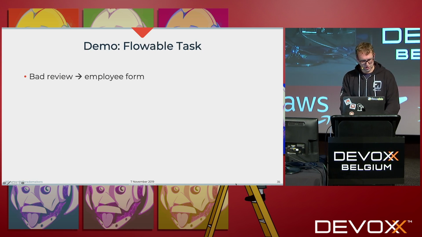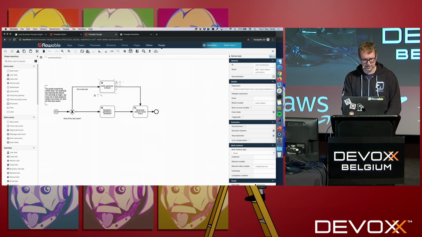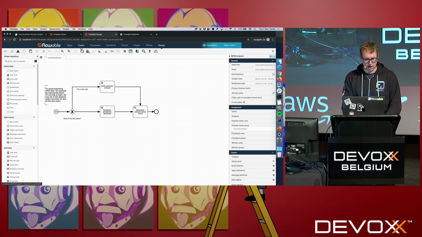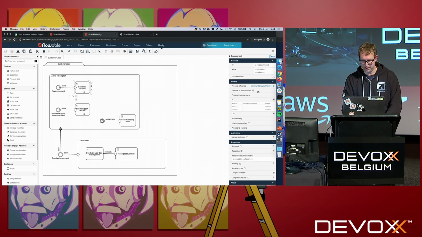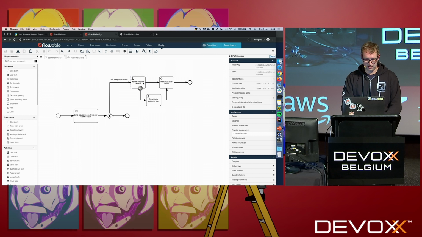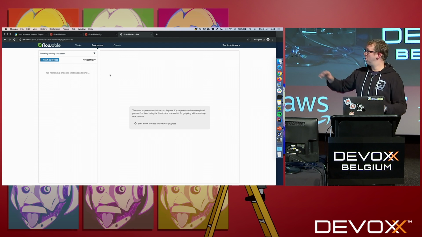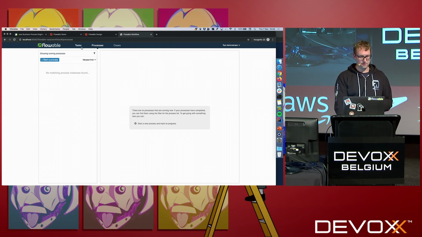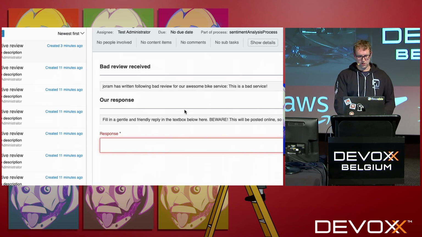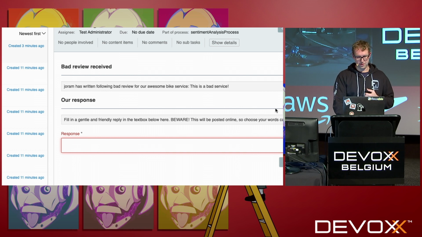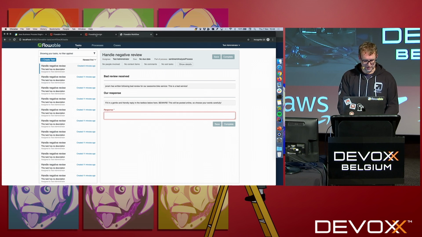Now, the last thing I need to show you is, of course, we had a bad review. When this comes back into our sentiment analysis process and it's a bad review, what we do is we create this task right here, the handle negative review for our customer. So if all went well, this is the open source Flowable task environment, by the way. There should be a handling of that. Joram has written the following bad review, that this is a bad service, and then we can fill in a response, and we can then send it out to Twitter.